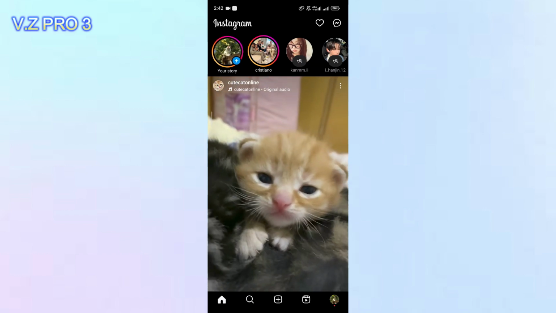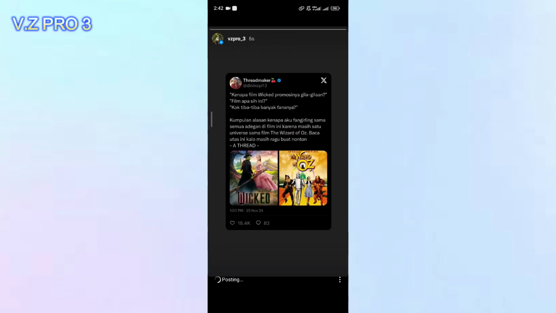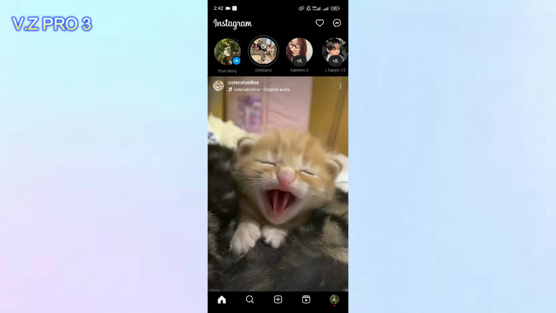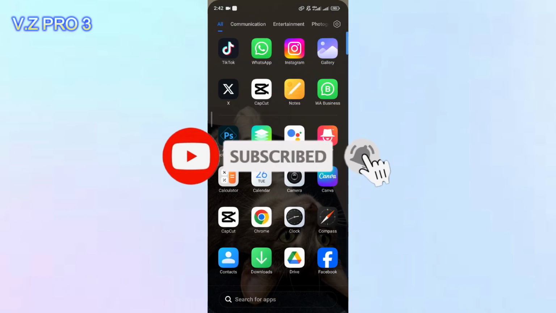So when your friend sees your story, this tweet, and they tap on the tweet, they will go directly to the tweet on your Twitter. It's so simple, right? So that is how to share a tweet on Instagram story.